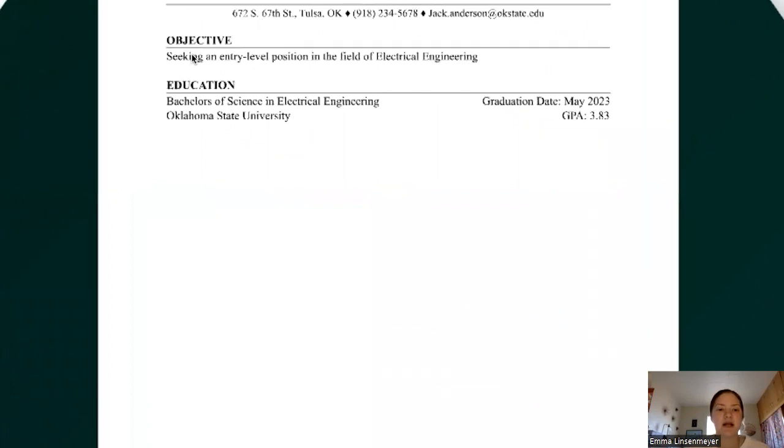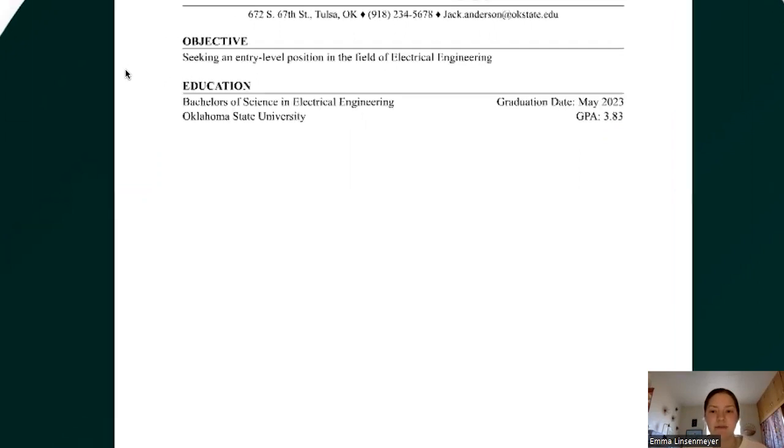So we see here how the objective has just one sentence for clarity, and then the education also follows that same pattern where they state the degree, graduation date, their institution, and then their overall GPA. The GPA is really important to include, that way your recruiter can see if you're doing well in your classes and whether you'll actually be able to follow through well, because that's going to be important in a job in the end.